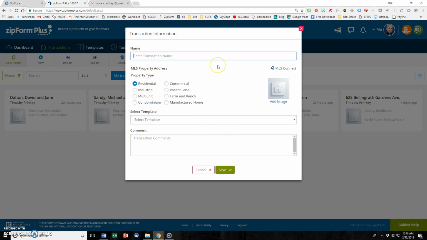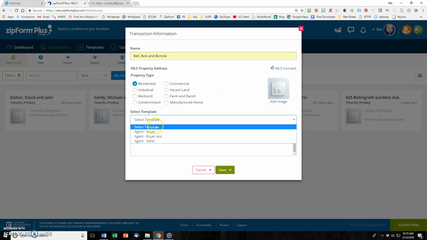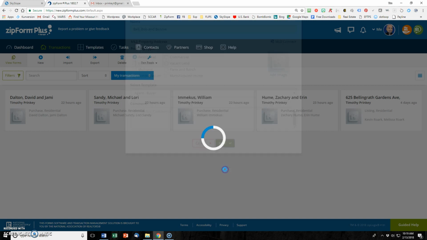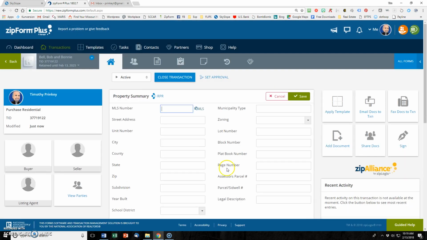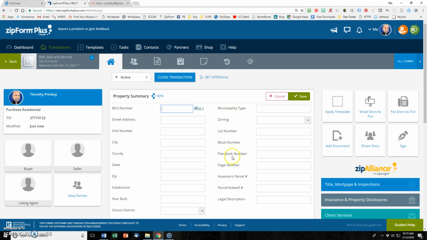All right, so new purchase or offer, and this is a residential. And by the way, I'm going to name this. My fictional clients are Bob and Bonnie Bell. So Bell, Bob and Bonnie, right there. And then it's a residential. Select the template. This is where we select the template we already made, and I want to select the buyer template. So all of that's going to come into my new client folder. So I hit save.